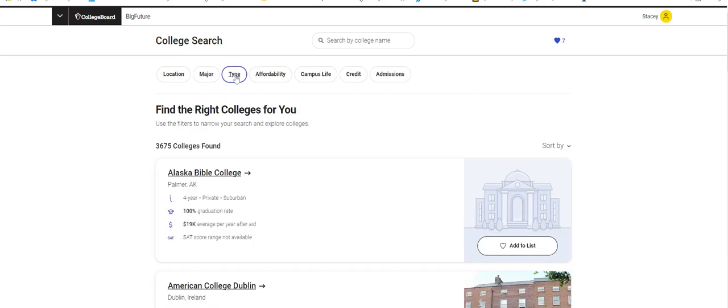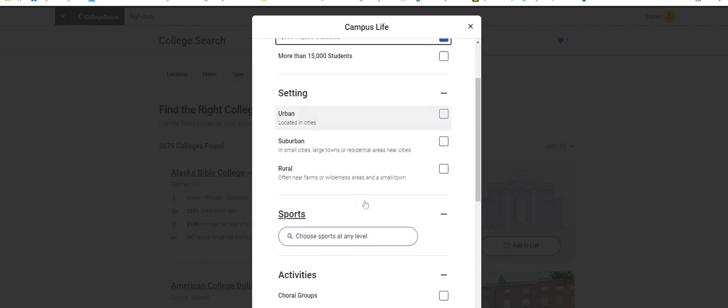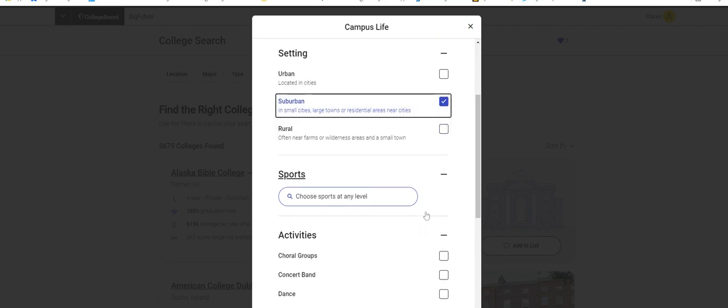All right, the next one that students used a lot was campus life. So on this one, here students can select the size of the college that they are interested in, whether it's really small, like less than 3,000, or really, really large, more than 15,000. But for the sake of our demonstration, I'm going to select something in the middle. So I'm going to select both of these ranges here. Students can select the setting that they're interested in, whether they want to be in an urban setting, suburban, or rural. I'm just going to select suburban for our purposes here.